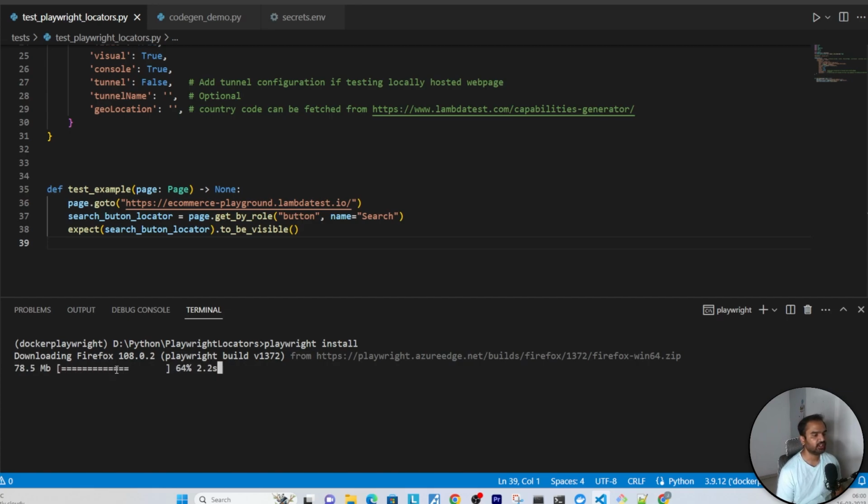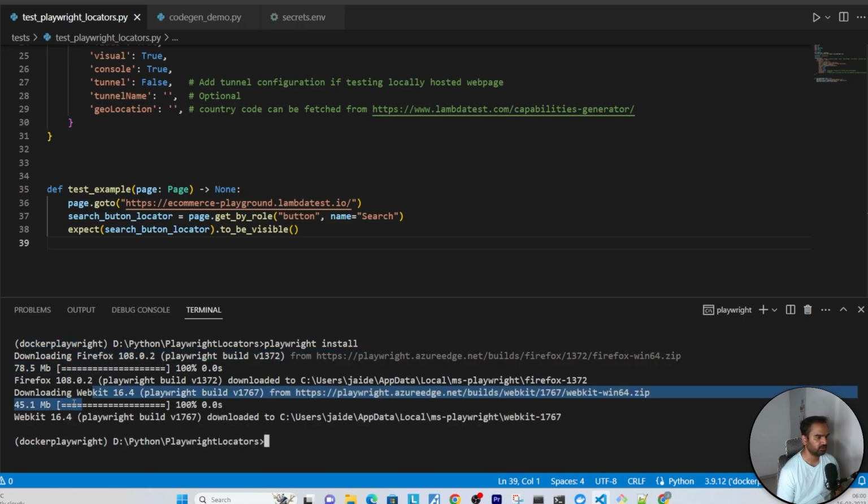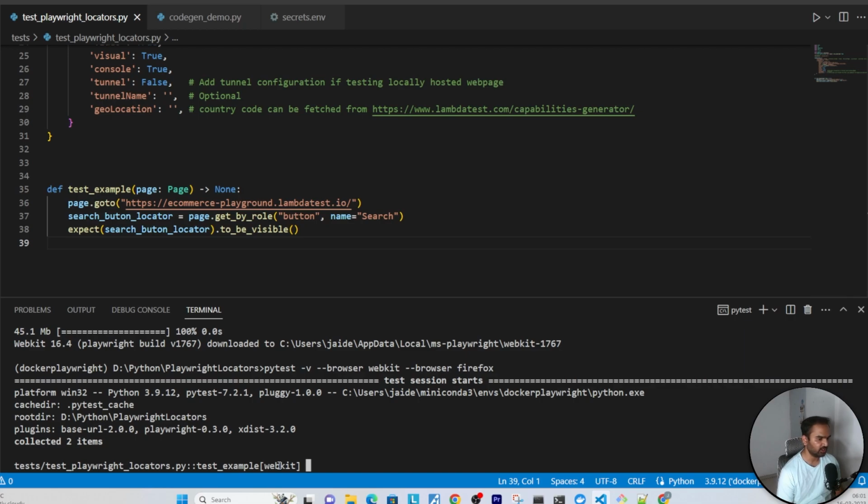I've not done this. I think for the previous tutorial, I'm using the same virtual environment as I mentioned, and previously we ran everything on the cloud grid infrastructure. That's why we didn't have Firefox and WebKit. If you see, it's installed only two. And now if I run the same command again, it should run without any issues.